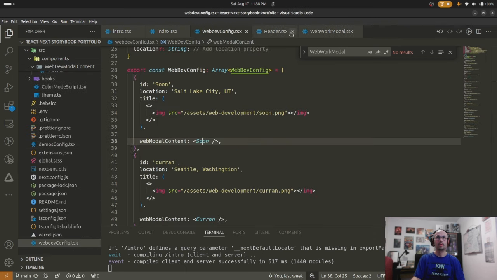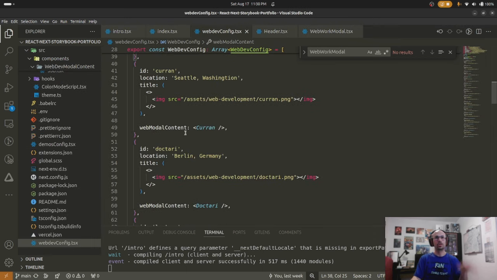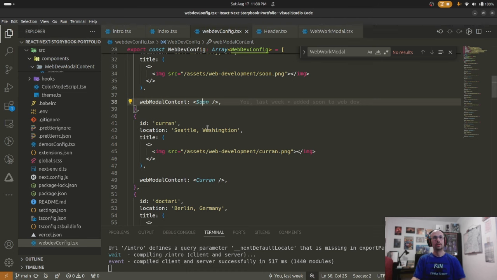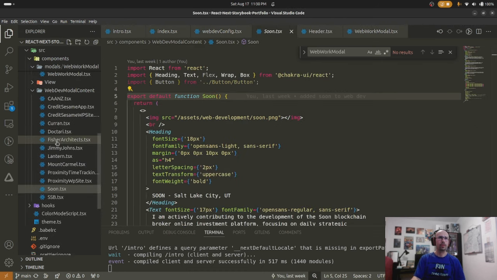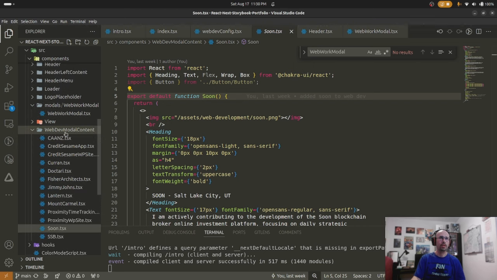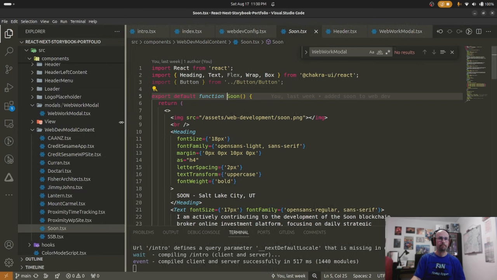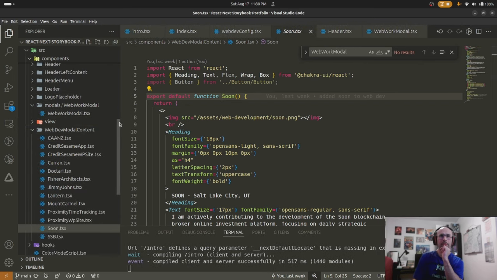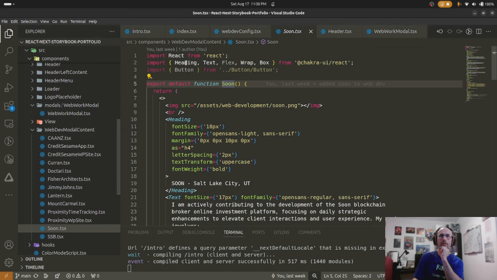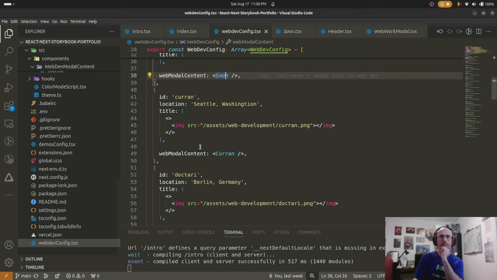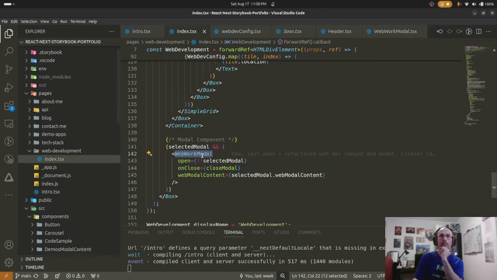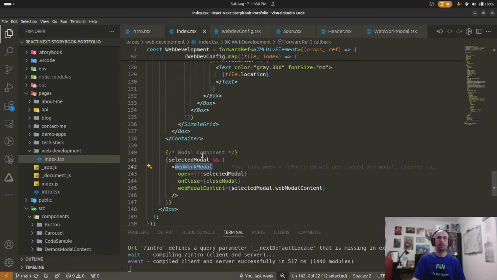So that is set up here. So it's showing here. This is the component. It's getting that information from here. So web model content here. So it's all these different components. Excuse me. And it's showing them here. And that's basically what's going on here.